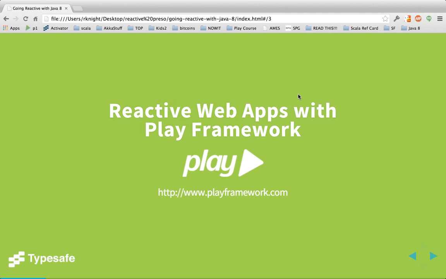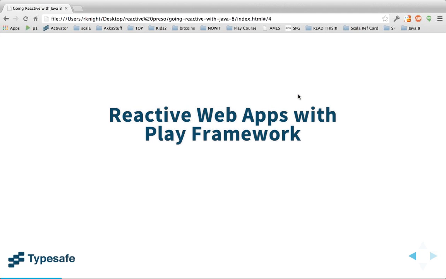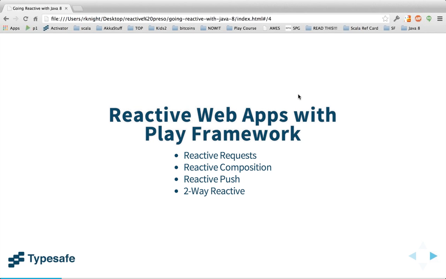And the neat thing about Play is that all of the requests are asynchronous. So we're going to talk a little about that to start off with. To give you an idea of what it means to be reactive, we're going to go over reactive requests, reactive compositions, reactive pushing data up to the client, and being two-way reactive.